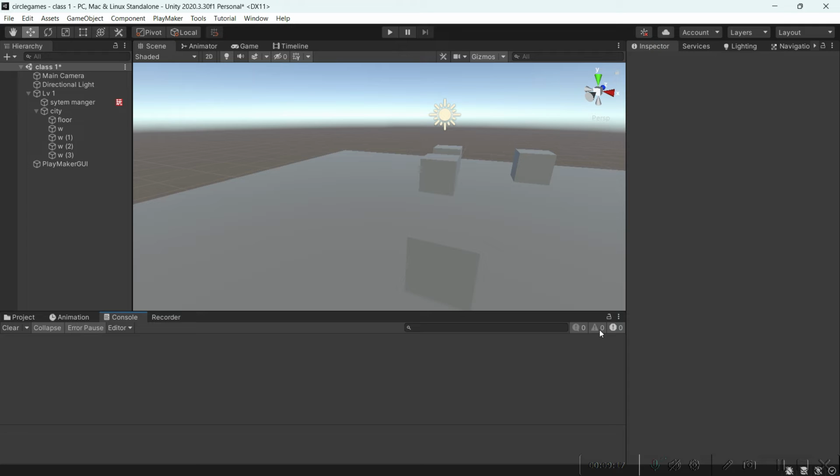Then the orange, or yellow, is simply telling you that there is a slight issue with your script, but your script can still be used in the game.